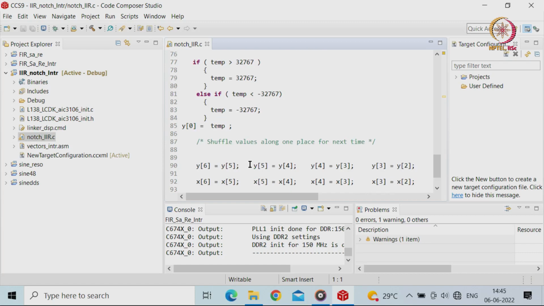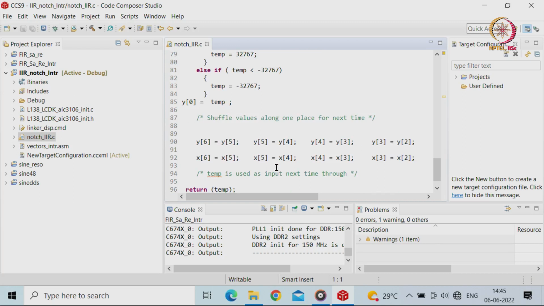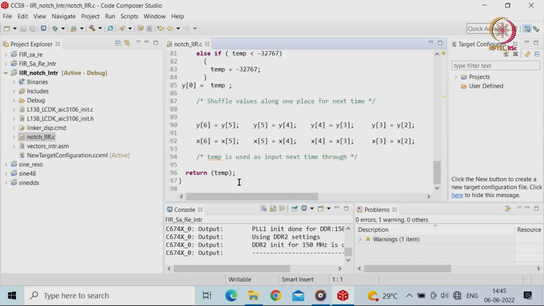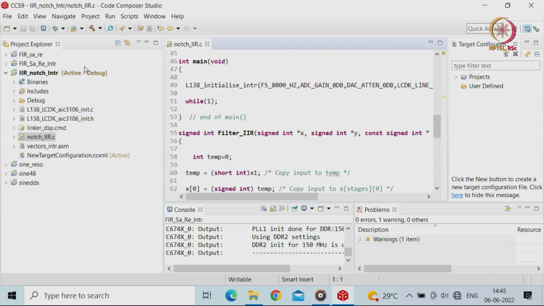So you can shuffle the values for the next stage, because y6 should take the value from y5, y of n minus 1, and even x of n should take it from x of n minus 1. Do this and then you will be returning the temp value. So this is how the code is going to run. We will take a demo of it.